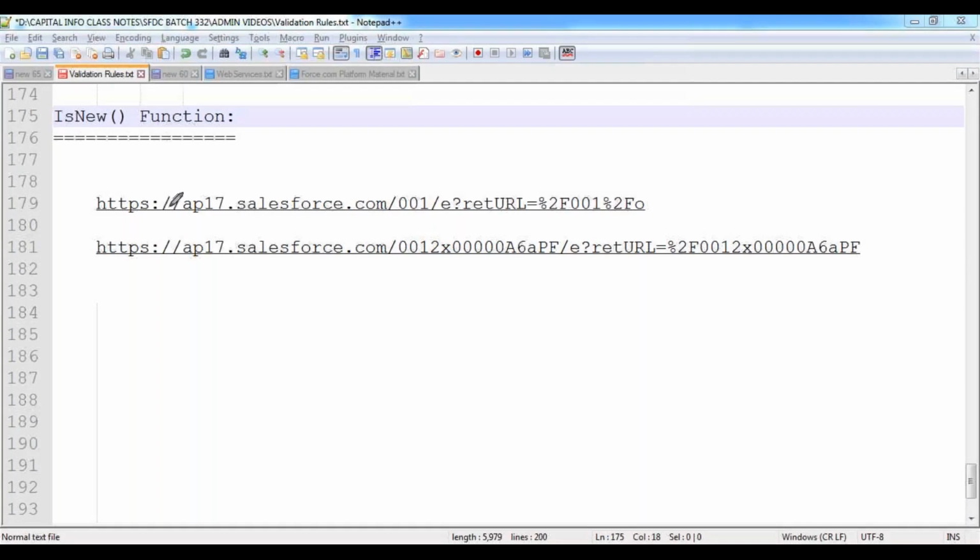In this case, up to this point, ap17.salesforce.com is common. Here I'm having a 15 character record ID available. But here, do we have the record ID? No, it simply has 001. The object ID is available. This is the record ID.